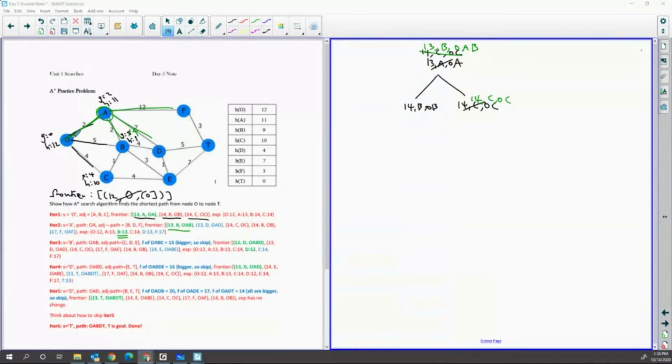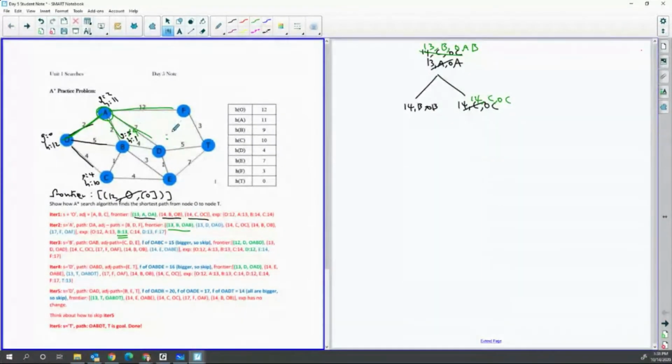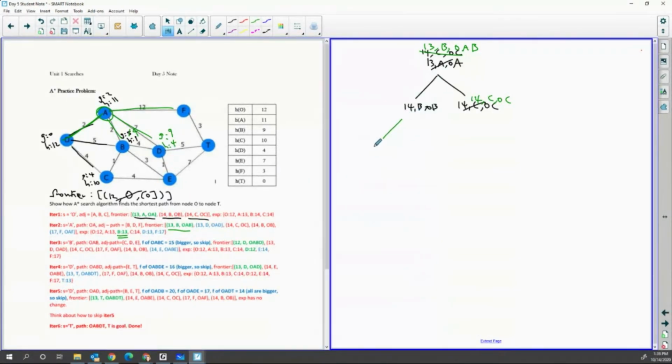Now OAB is done. Now OAD. When I go OAD, the path cost is 2 plus 7, so 9. Then heuristic at D is 4. So total cost is 13. So 13D OAD will be added. So when it's added to the left at the end, it's gonna do heap up. 13D OAD is in the first left child and 14B OB is on the bottom.